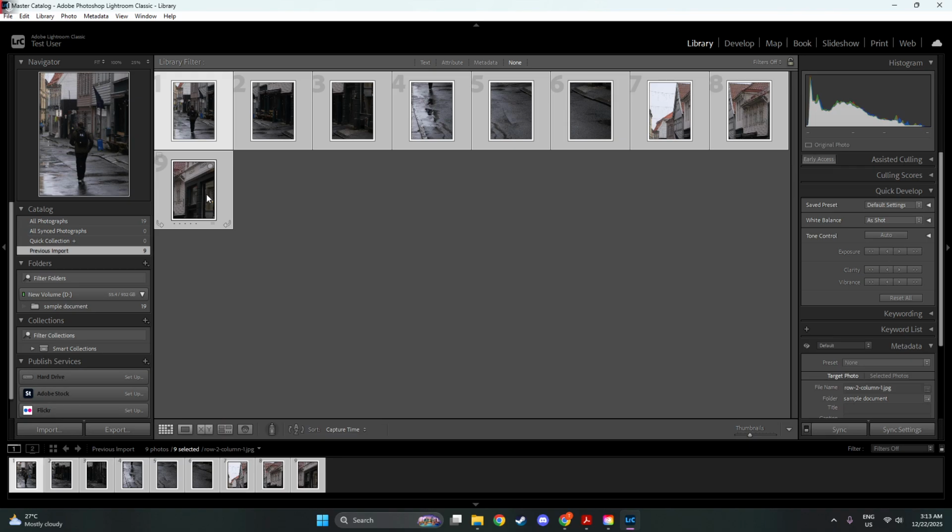A solid rule of thumb is about 30% overlap between frames. That gives Lightroom enough information to blend edges cleanly. Make sure the photos were captured in the same sequence and with consistent exposure so tones and brightness match across the set. If you shot handheld, that's fine. Just try to keep the camera level while panning.